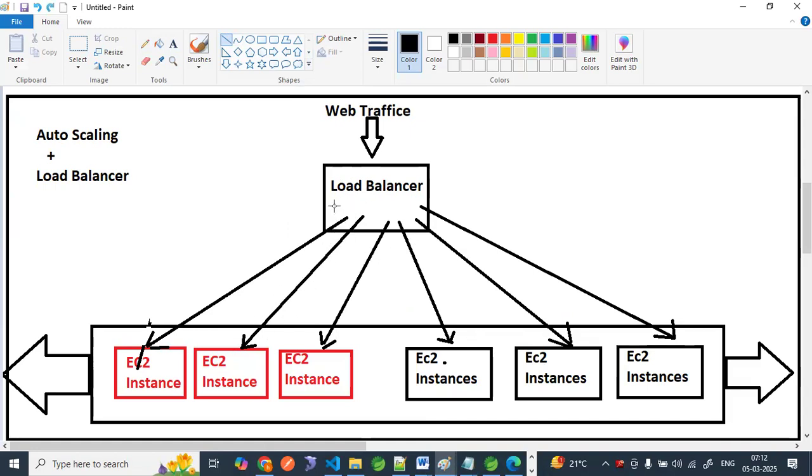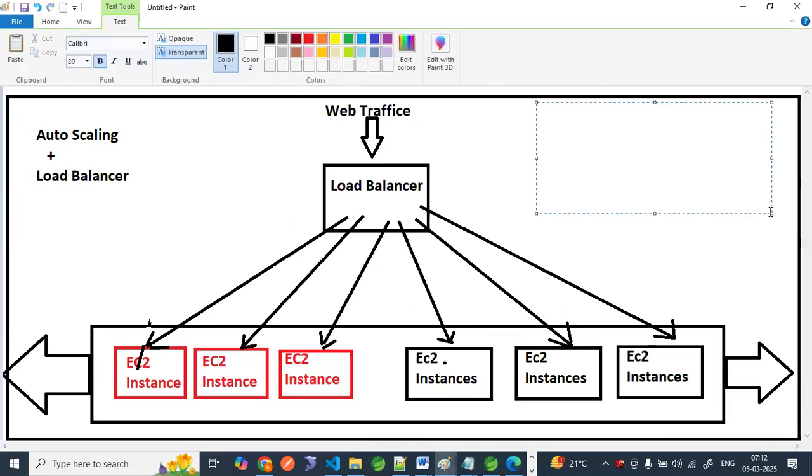Now try to observe, guys. So what is our first step? We will create EC2 instance. After that, we will create one application load balancer. Then we will go for auto scaling. These three things we are going to see now.